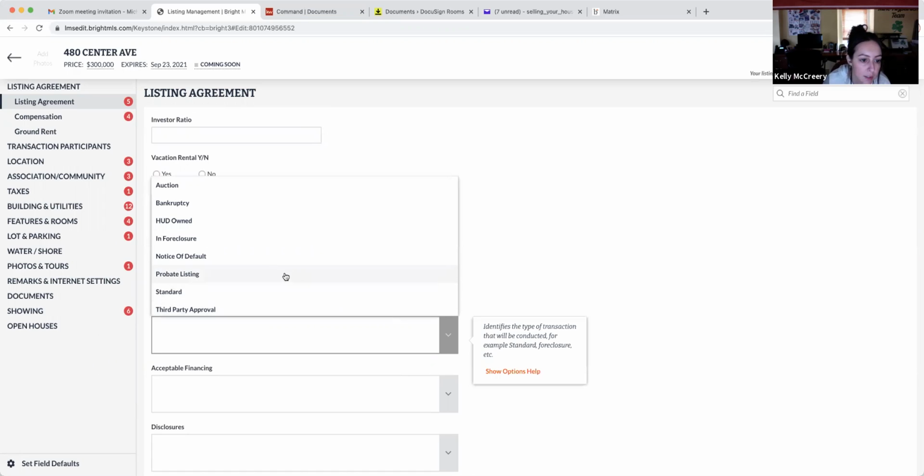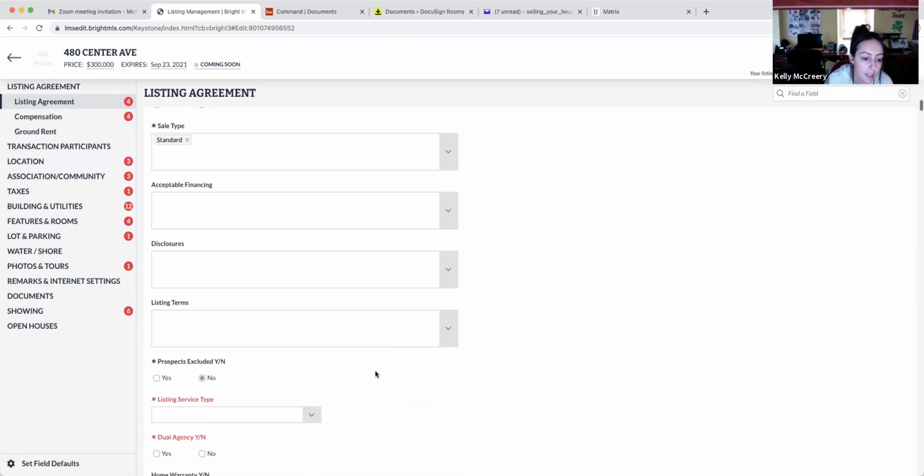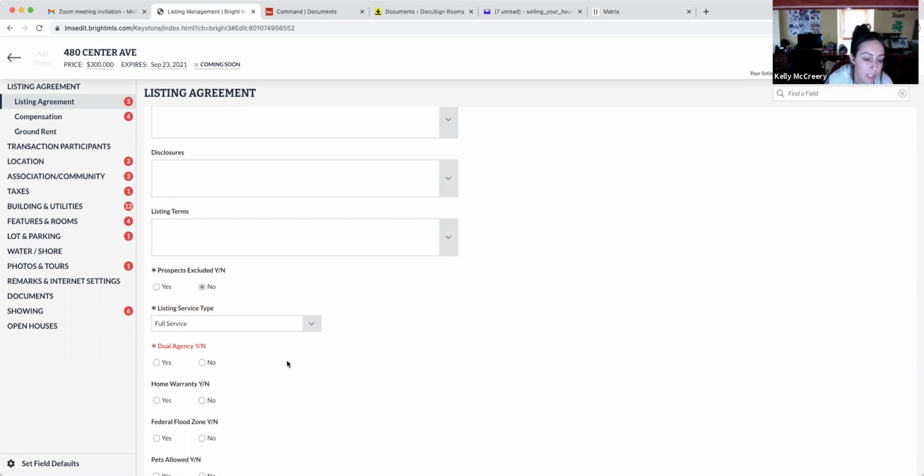Sale type, it's typically standard. Sometimes you'll get other things, but it'll be rare. But the book or the pictures that I sent you of our book, it'll tell you to put standard because that's typically what it is. Okay. The listing service type is full service. Dual agency, put no.